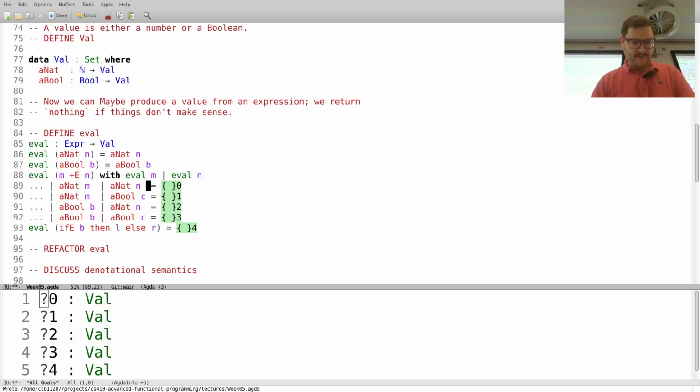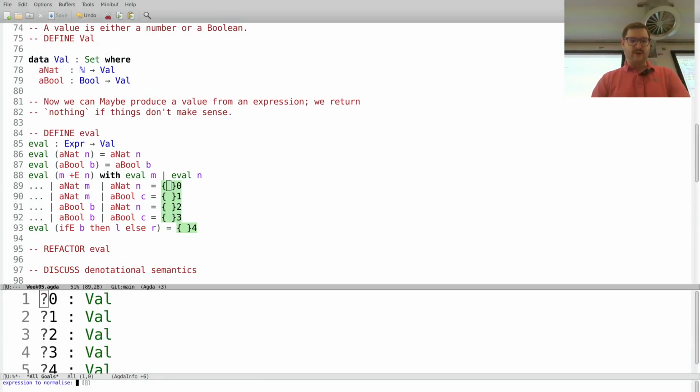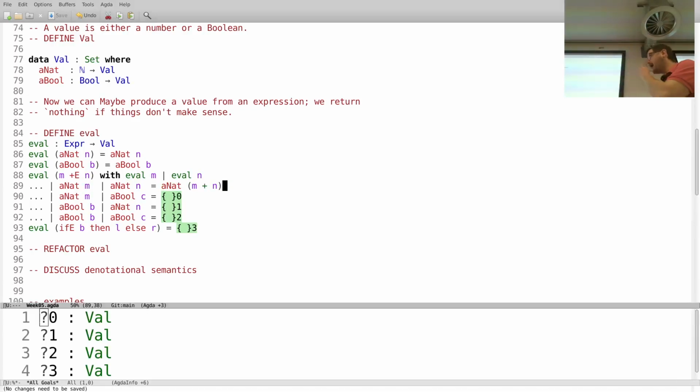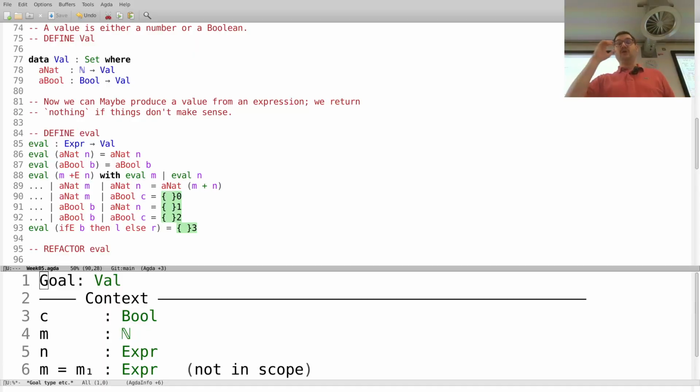And then when I have two natural numbers, I'm very lucky. I just can say that the meaning of addition is addition, and I can move forward. In any other case, I need to somehow fail. And so to communicate failure, like we've seen in the very first week, I'm just going to use the maybe monad.